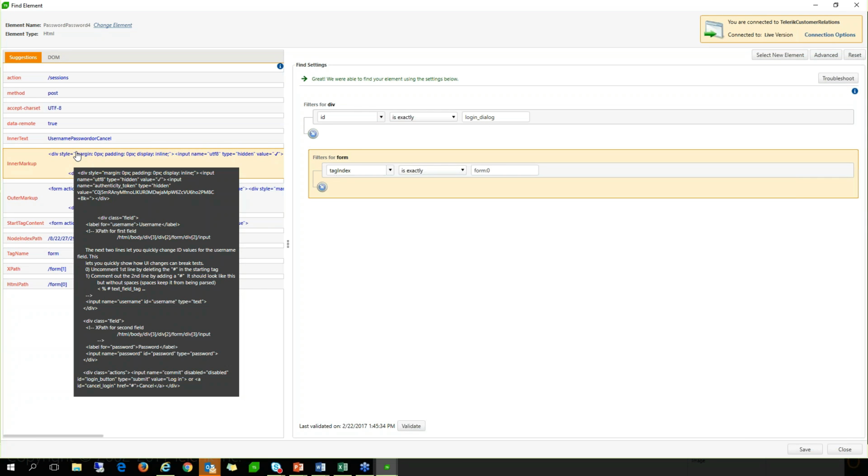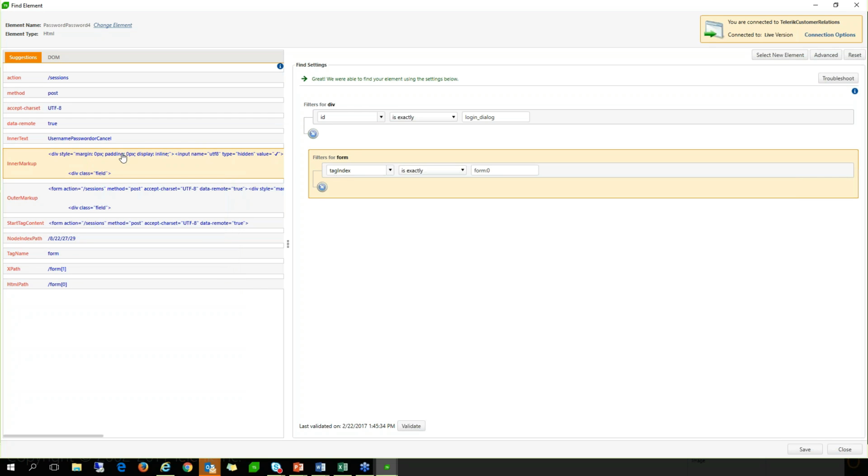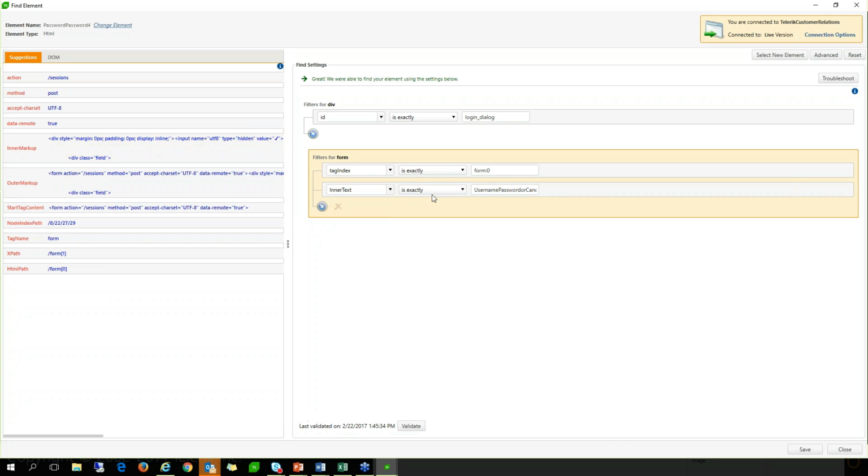And that stuff's important. This is where I can make whatever combination I want. So if I go to the login dialog, and then under that login dialog, I want to find maybe the inner text that contains username and password. Maybe I want to eliminate cancel from this.